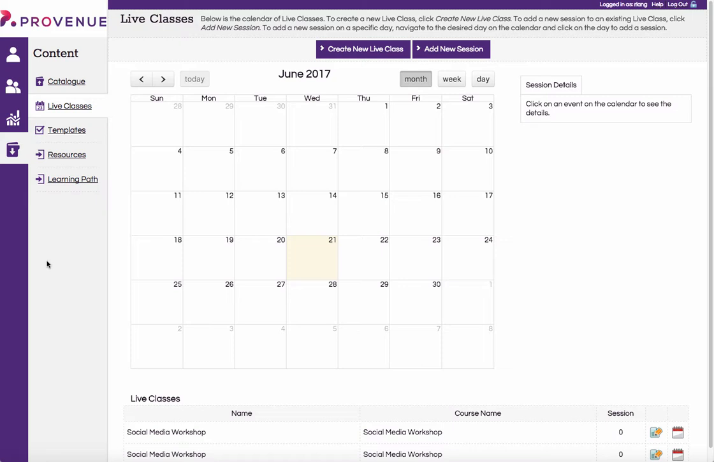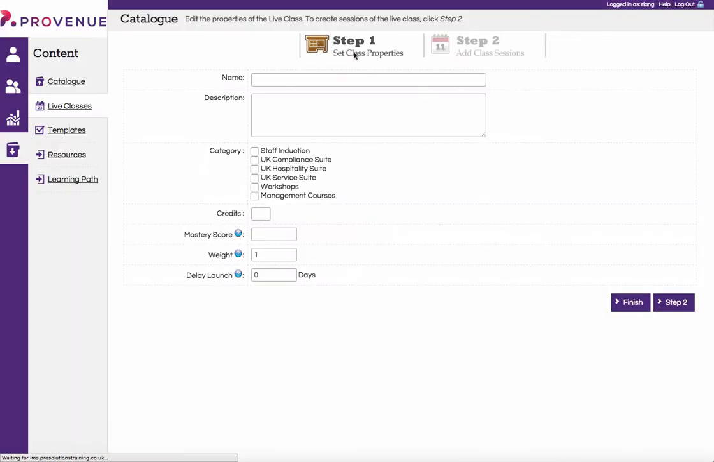All you need to do is click on Create New Live Class, give it a name. For the sake of this exercise, and I've done this one before, we're going to call it Social Media Workshop. There we go. You can give it a description if it's applicable. Choose a category. Well, it's a workshop, so I'm going to choose workshop. You can decide if the attendance is going to give any CPD or credit points by adding the credits here, if it's applicable. If you want to give it a mastery score, which is the score a student needs to achieve in order to pass.